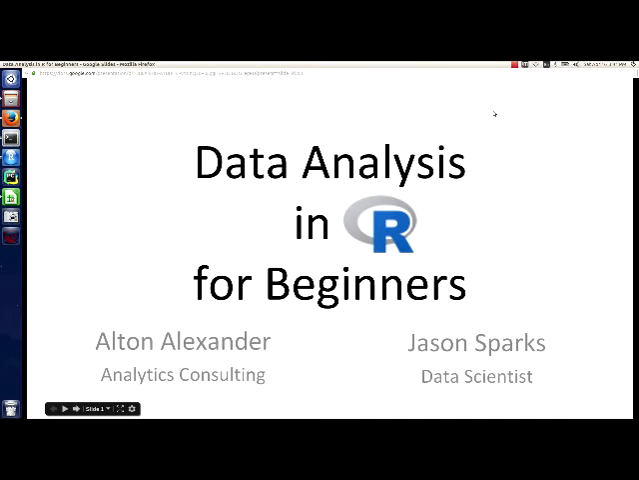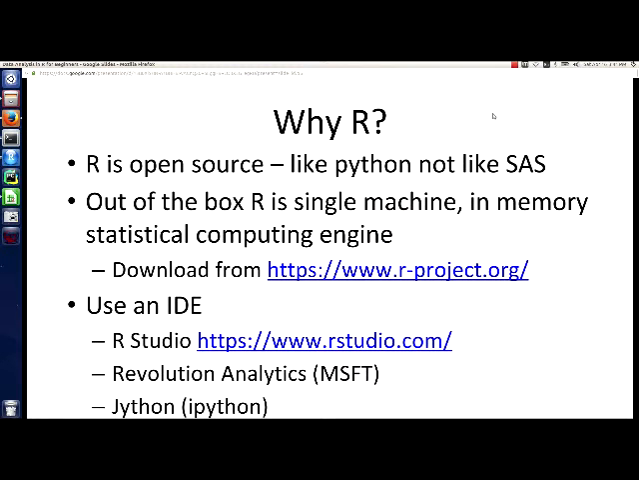This is the beginner's class, and actually, it should probably be named more like an introduction and an overview, because we're going to cruise through a lot of this, and it's going to be more of an introduction and give you an idea of what we use it for, some of the things we do.